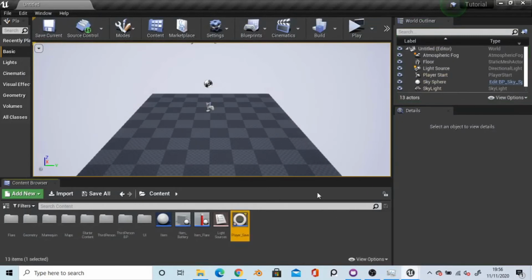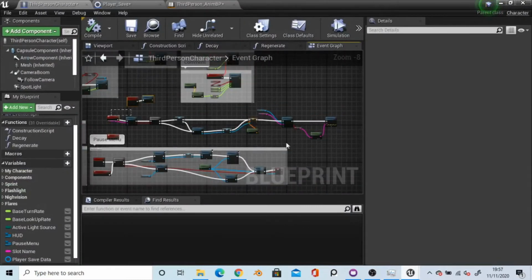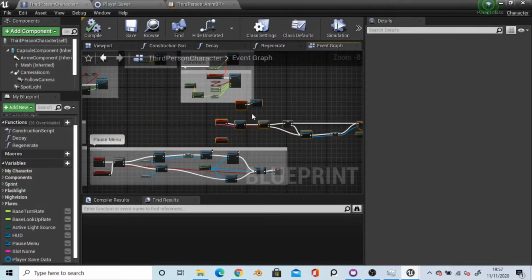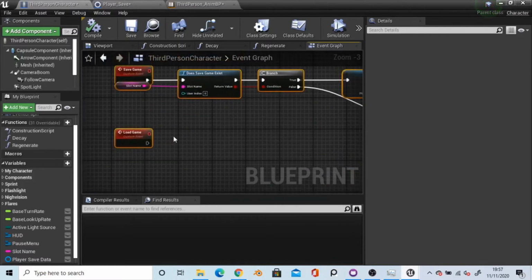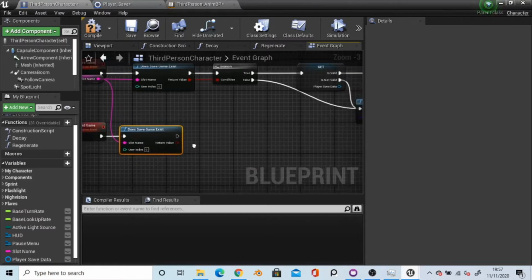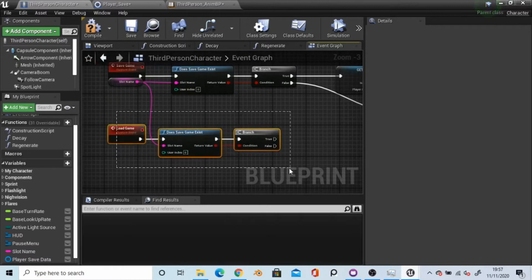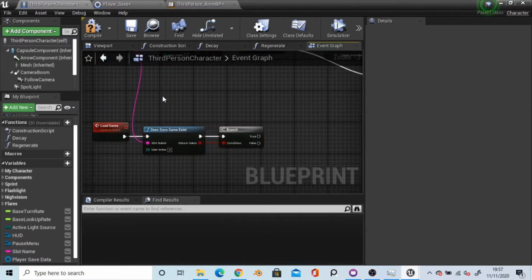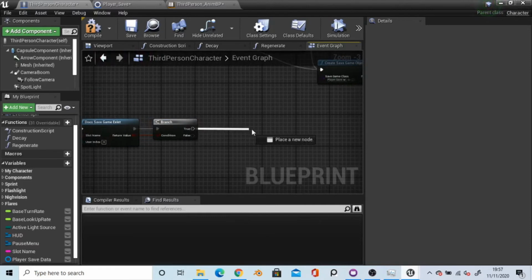If we go back for me, there we go. Now I'm just going to quickly give myself a bit more space than I have here to do this. So again, we're going to check if the save game exists with the same slot name, and it's going to be fed into yet another branch. This is going to be very different from the saving, because, well, saving and loading are two sides of the same coin. So if it does exist, if there is data, then we want to load that data.